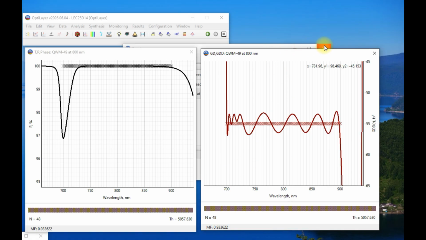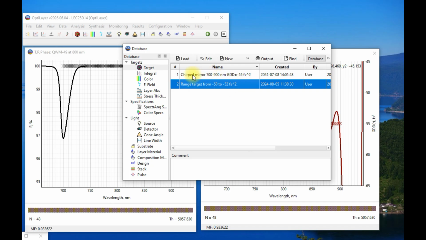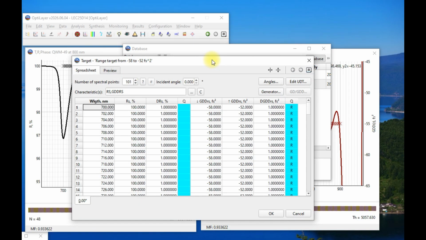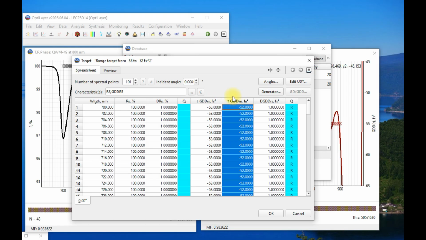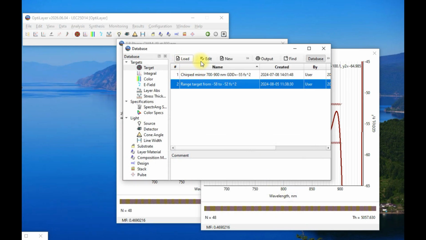An example of such a target is stored in the target database under the name range target from minus 58 to minus 52 femtoseconds squared. Use the Edit tab to examine this target. It specifies the acceptable GDD fluctuations from the initial target value of minus 55. Load the range target into RAM.